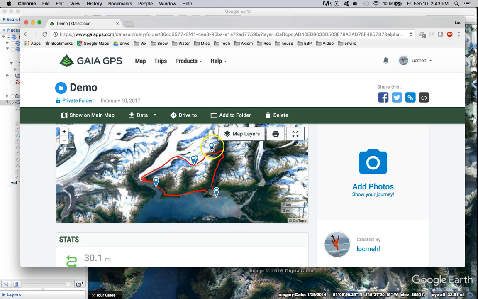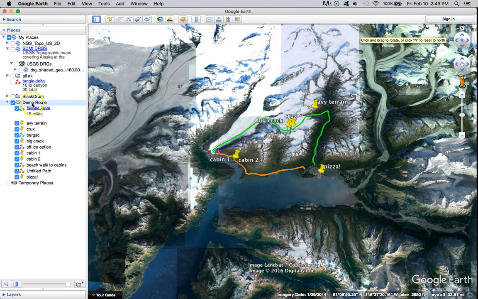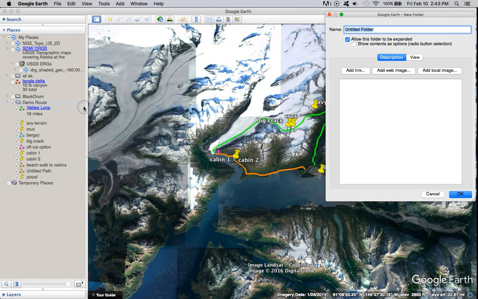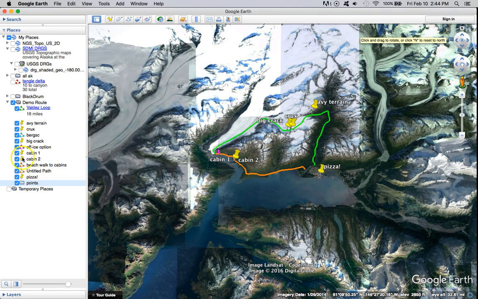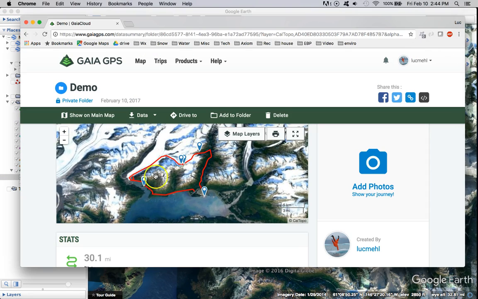Sometimes these points don't come through the import. I haven't figured out why, but when that happens, I go back to my Google Earth. I create a new folder within here, something like points, and then I just drag each of these points into that folder. And then take this points folder, export it, and then upload it into Gaia. But it looks like everything made it through this time.